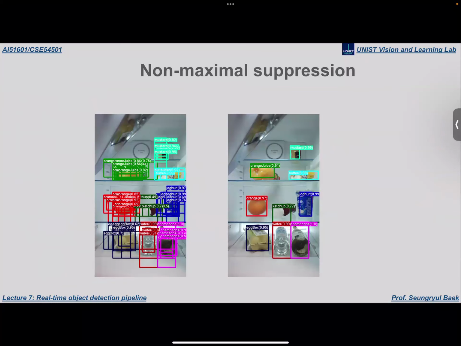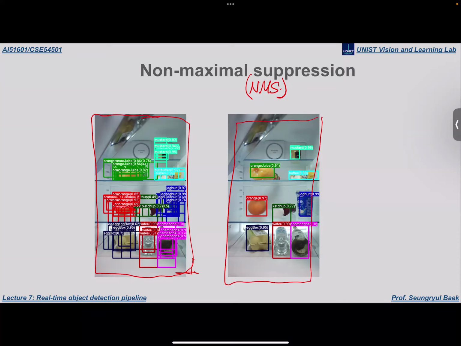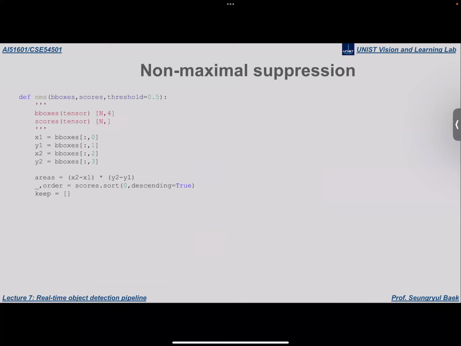And next is introducing the non-maximal suppression. This is frequently called NMS, which is the post-processing part. So the initial result of YOLO, if we visualize it, has many redundant bounding boxes, but we have to filter them out and keep only the best bounding boxes. So that algorithm is called non-maximal suppression.